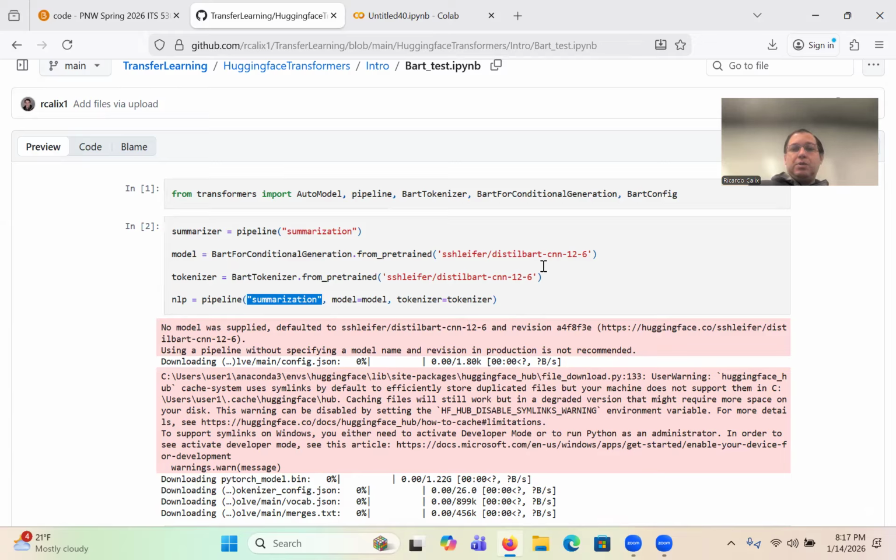So you can see that here. I'm going to be using a distilled BART. The CNN is probably where the text is coming from, the data set. All right, so let's try this one out.